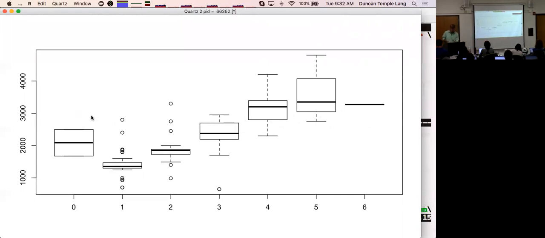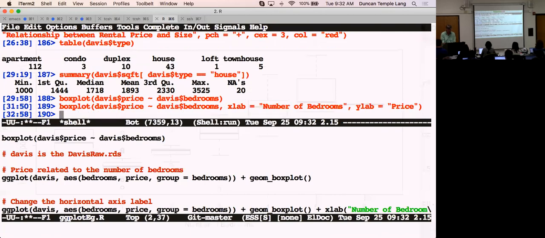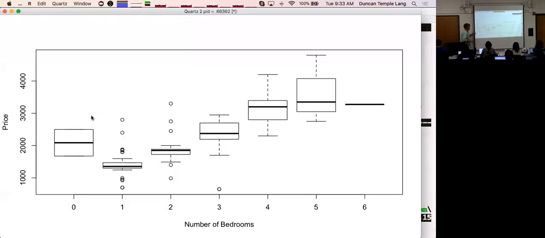How would we put a label on it? It's the same old approach. xlab equals number of bedrooms, and ylab is equal to price. And we can put a title on it. And now it's self-describing. This is good.